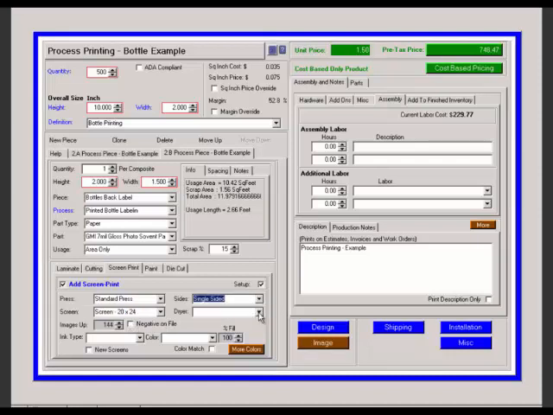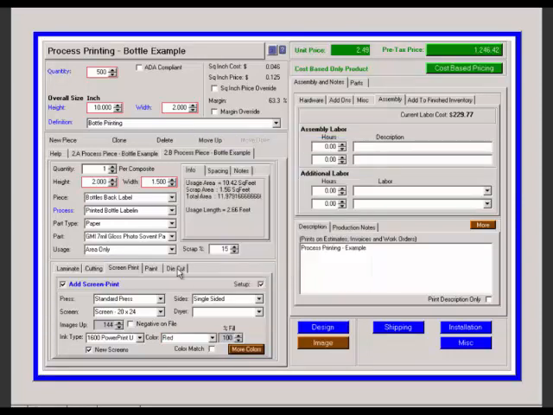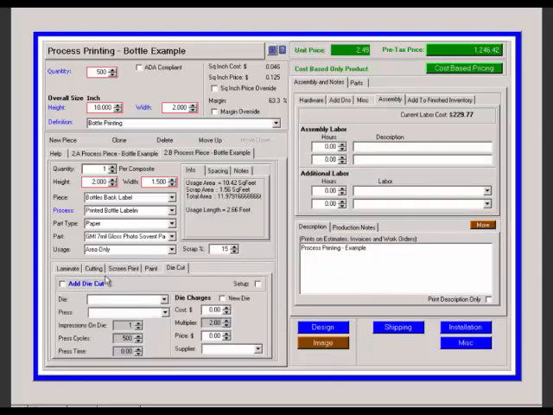If there's any dryer required, ink type, and ink color. And if it's a direct color match, or if you need more colors. So you can see there are multiple processes. If I needed to die cut it, so I'm going to screen print it, and then I'm going to die cut it, I can also do that.